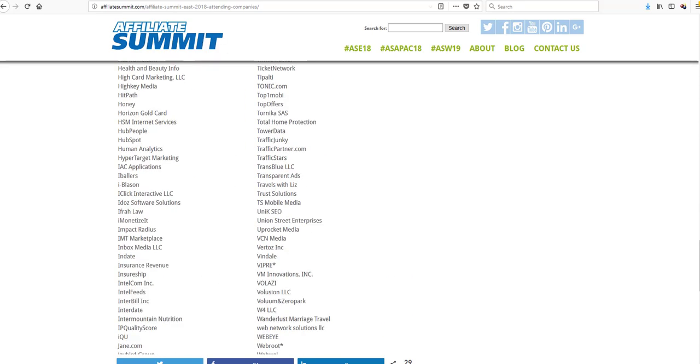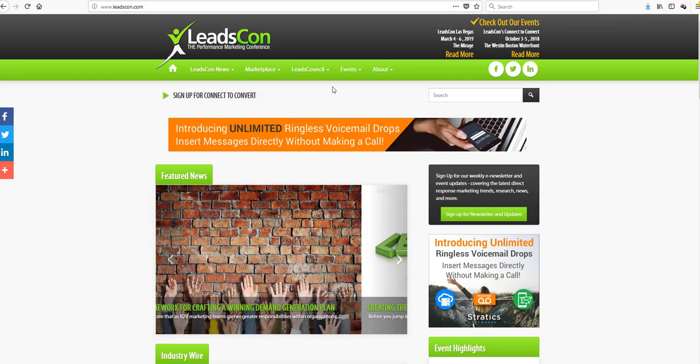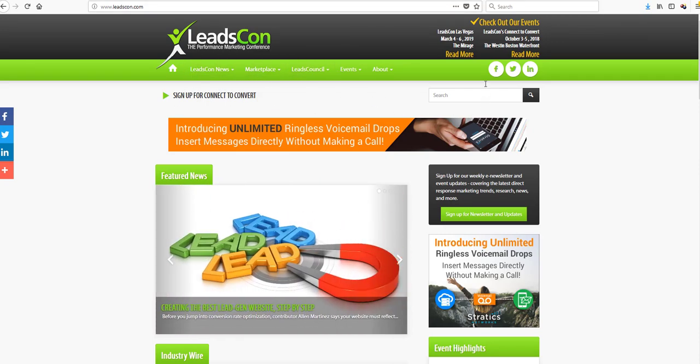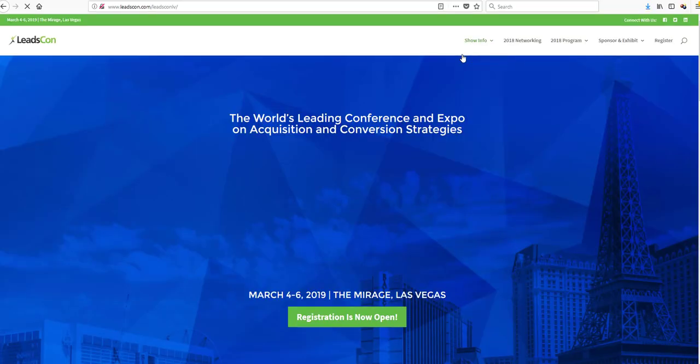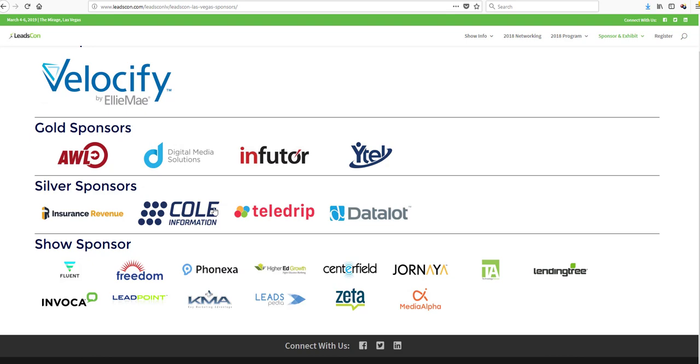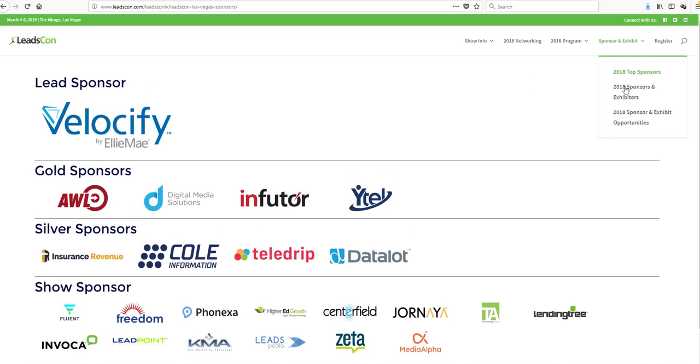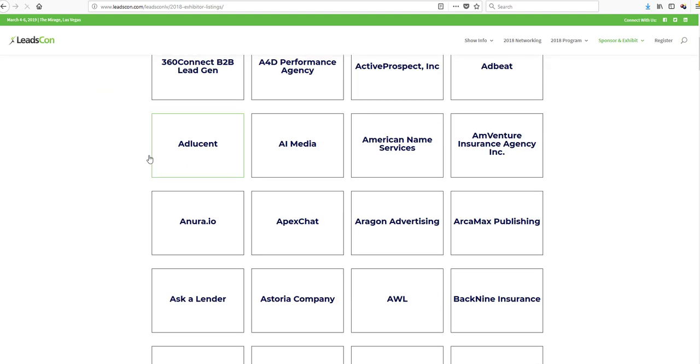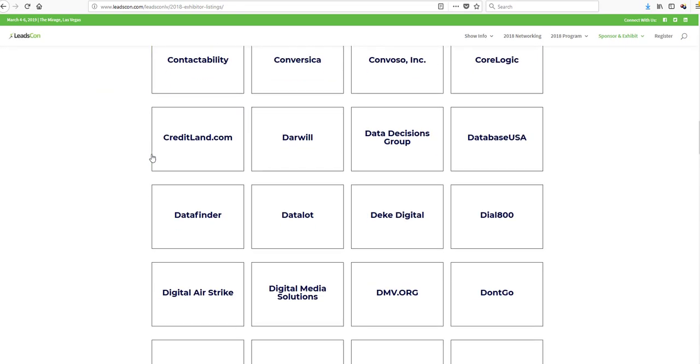So now, LeadsCon. It's going to be the same thing. This is the one I just went to. No, this is next year's. So here's their sponsor list. Philosophy, all these companies, right? This is just the top sponsors. Then you can go through sponsors and exhibitors, which will be a longer list. So you can go through and see all of them here.